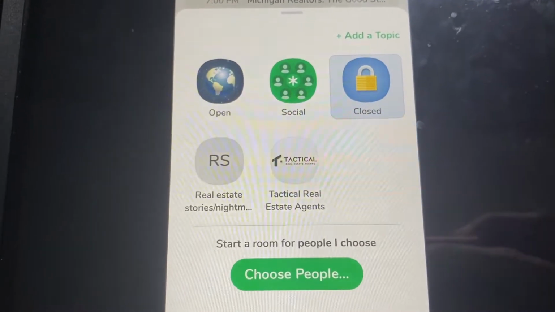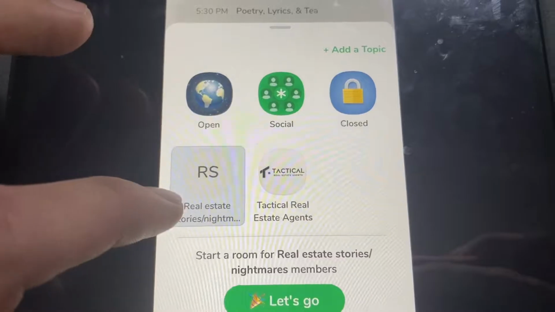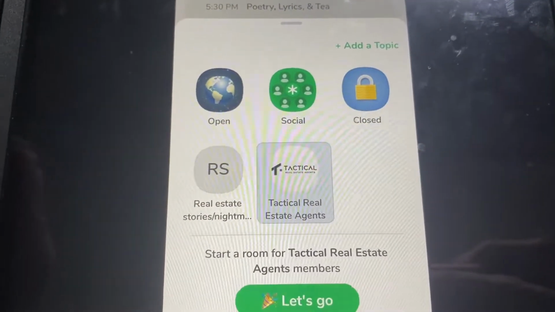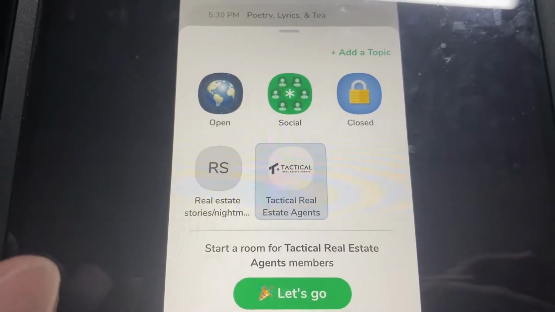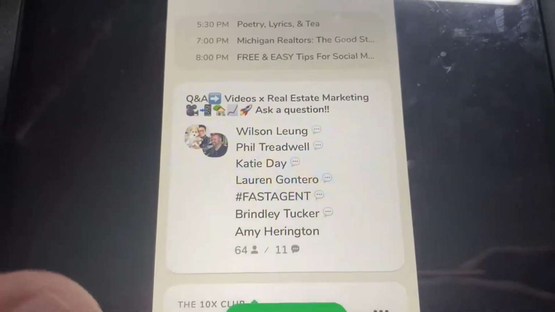It's people you choose. I do have a club in here called Real Estate Stories and Nightmares. I think it's going to be really interesting for meme creation. And then this one's another group or club that I've joined called Tactical Real Estate Agents, that we could start a room with all the guys and gals in there.